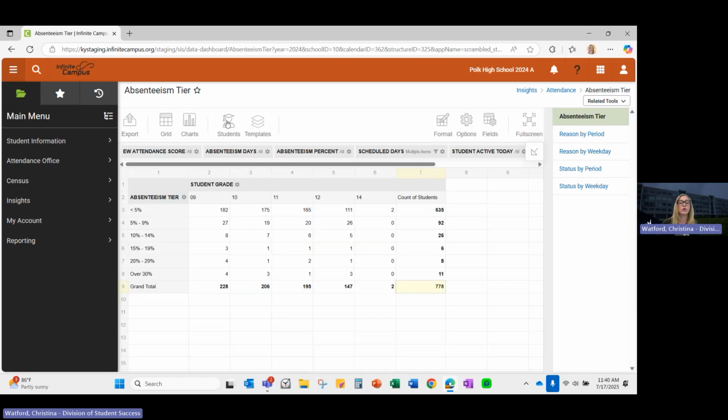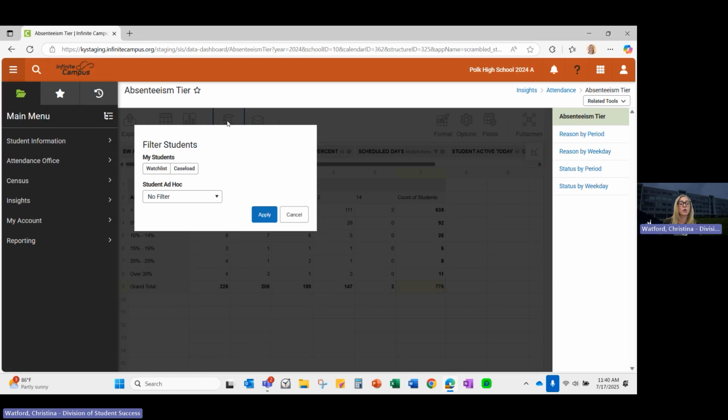I also want to show you that if you are using the early warning tool and you are creating a watch list and you only want to see data displayed for students who are on your early warning watch list, you can go to the student filter and click watch list, and it will only give you information for the students who are on your early warning watch list.